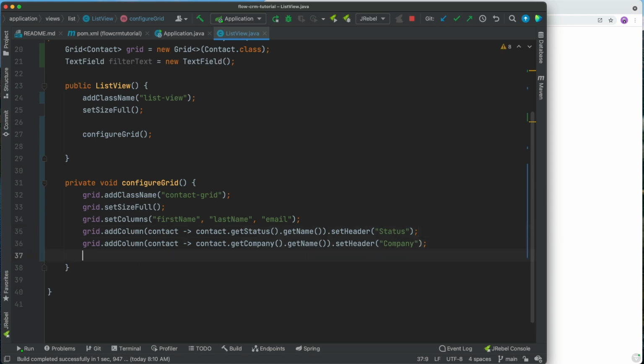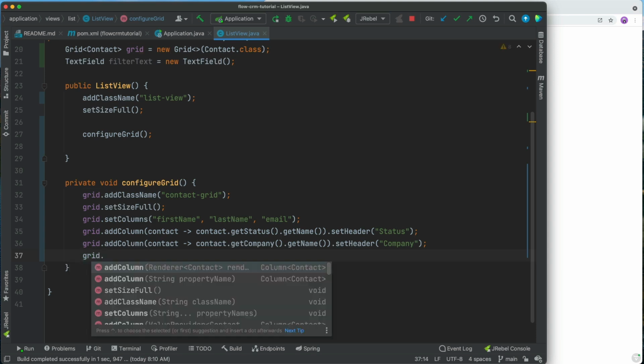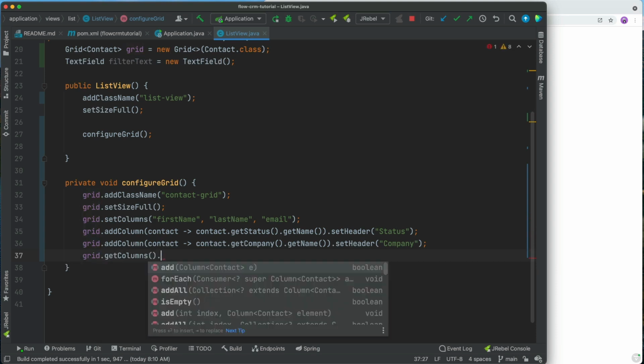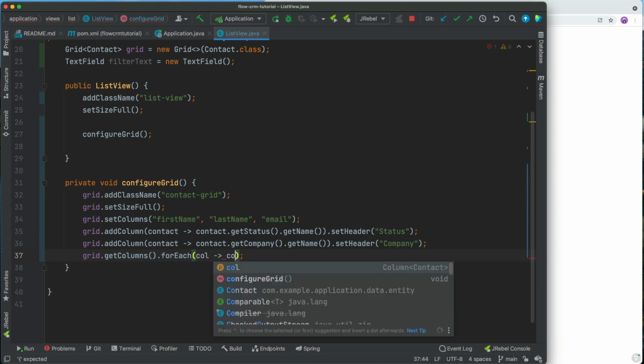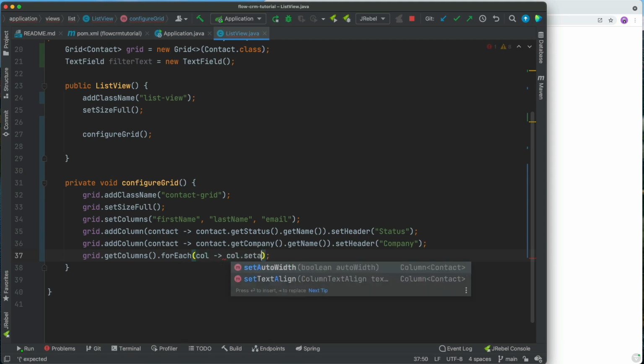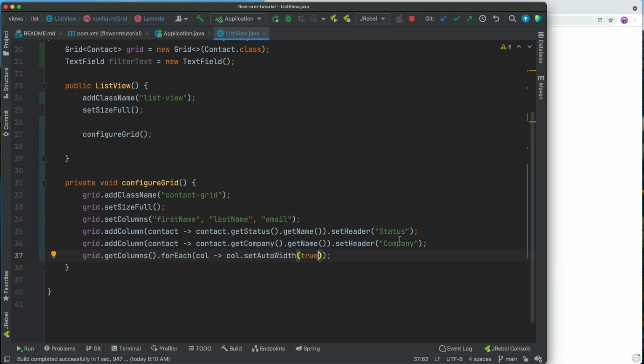And the last thing I want to do for configuring the grid is making sure that all the columns get automatically resized to a proper width. We can do that pretty easily by calling grid and calling get columns to get all the columns, and then for each of those columns, what we can do is call column.setAutoWidth to true, like that. So that way we have configured the grid columns that we want to show, and then making sure that all of them will be properly sized to fit the content inside of them. All right, so that takes care of the grid.